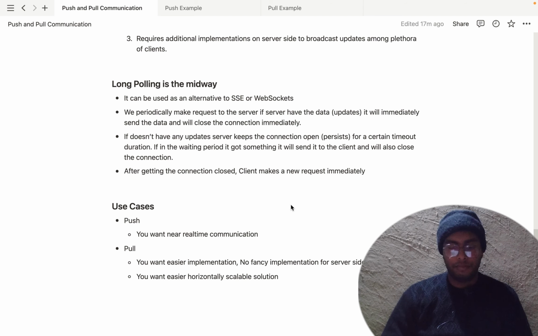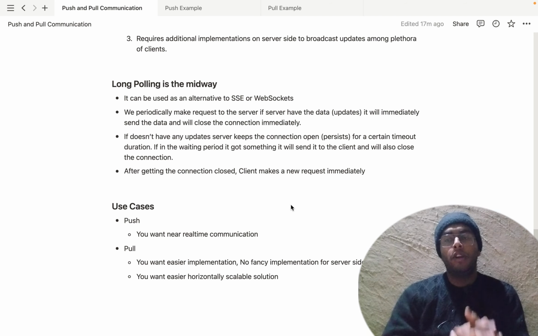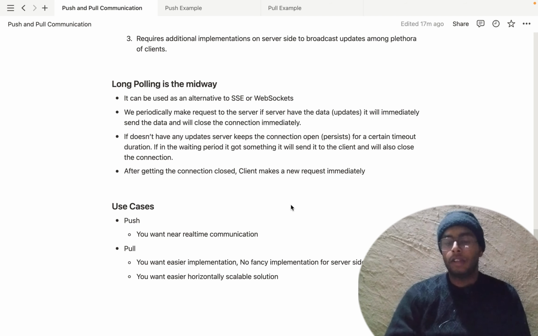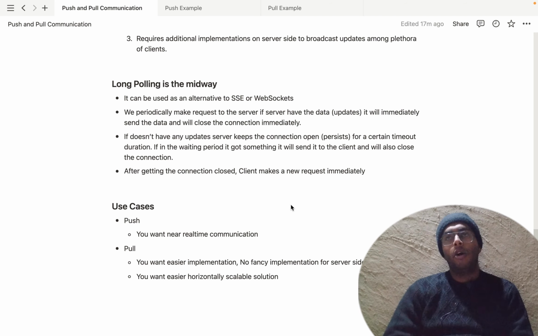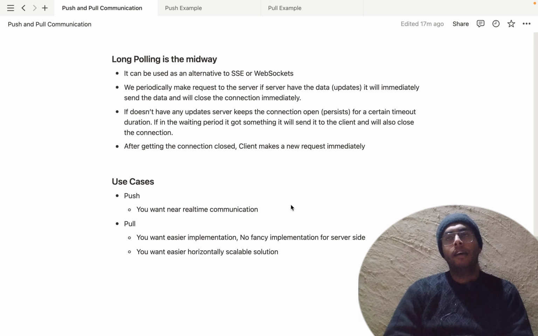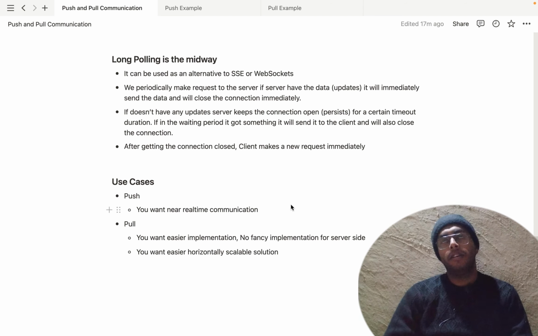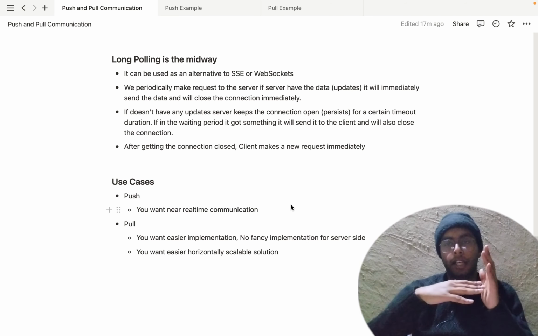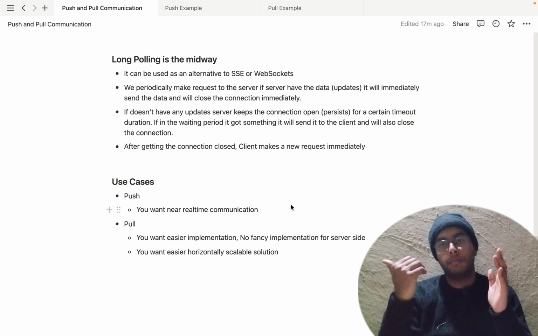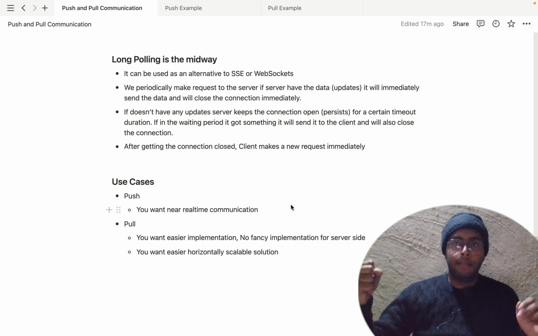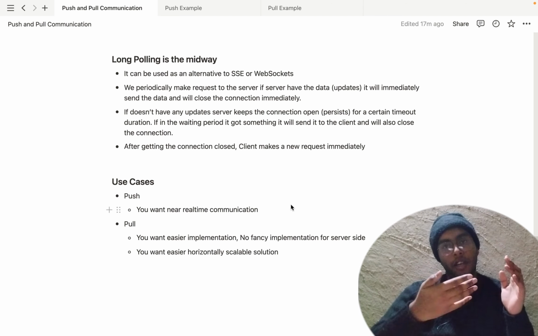Okay, so in the starting of this video, I told you about this long polling. So long polling is sort of polling, but it is maintained by the server and not the client. In polling, as I said, the client would make a connection, get a response, wait for a certain time, and then make another request.